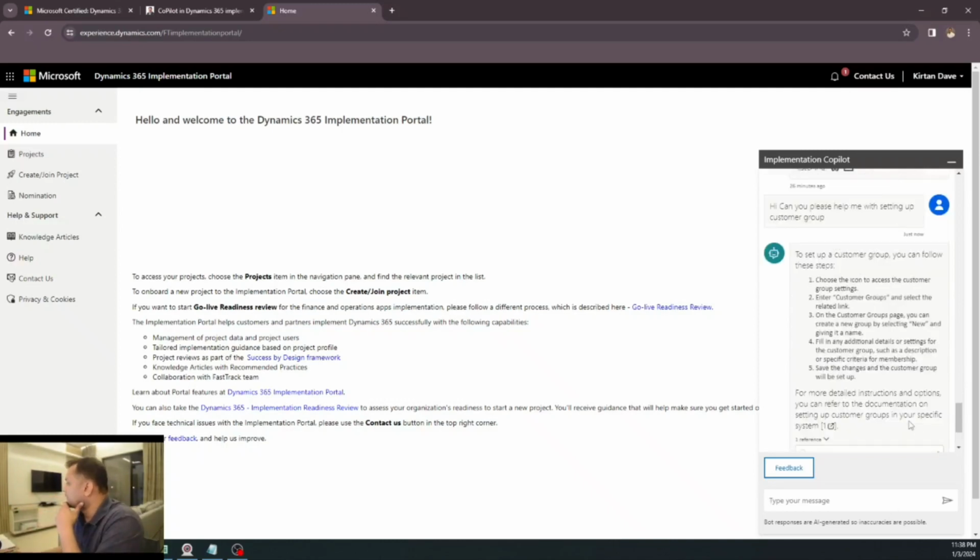What it has given me is that for customer group, you can follow this tab, choose the icon to access customer group setting. So now this is application agnostic. There is no clear path in this. I believe that's why it is just asking me to choose the icon to access the customer group setting. So I need to figure out which product it is.